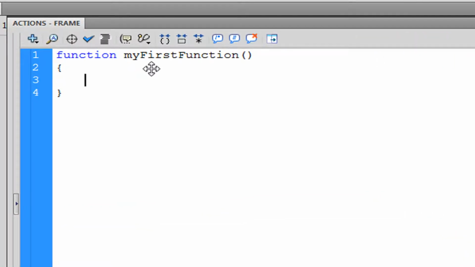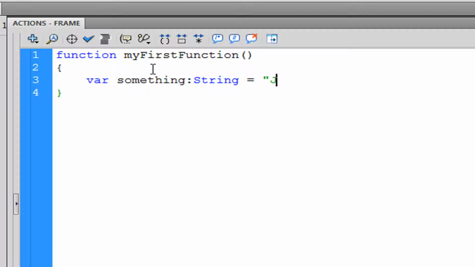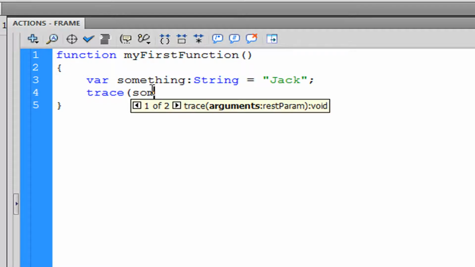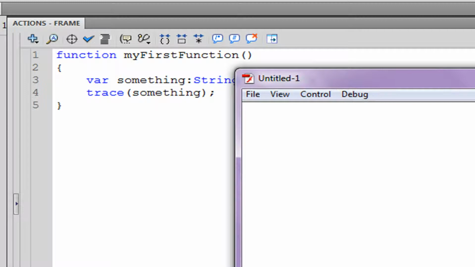And you can type in whatever you want in this function. If we were to type in var and make a variable, name this something. We're going to set this to a string. We're going to make it equal to Jack. Remember to close it, and then we're going to trace this. We're going to go in trace something, close it, and if we were to run this movie, nothing would happen.